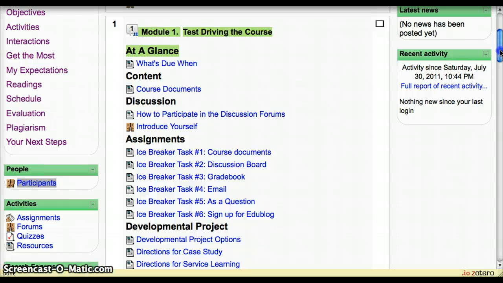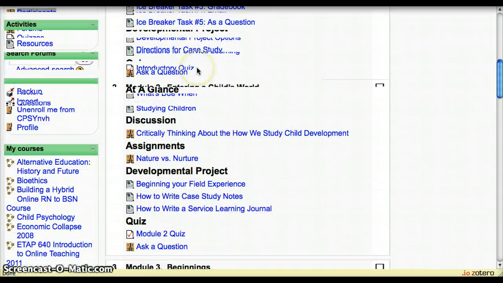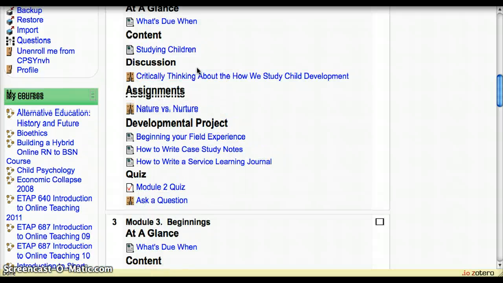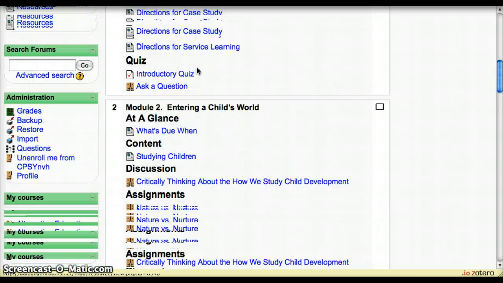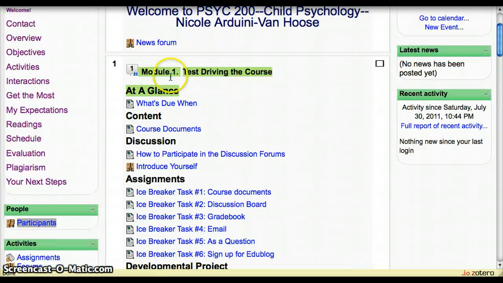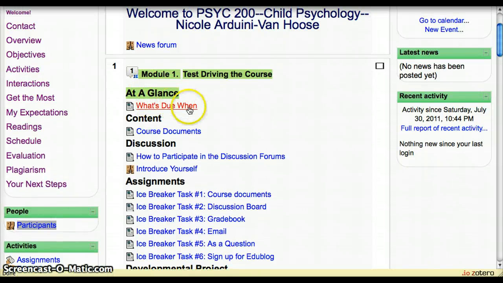I love how you have a consistent structure from module to module, very nicely done. I like how you have adopted the at a glance and what's due when. You're test driving the course, and I think I gave you all kinds of feedback on this the first time.